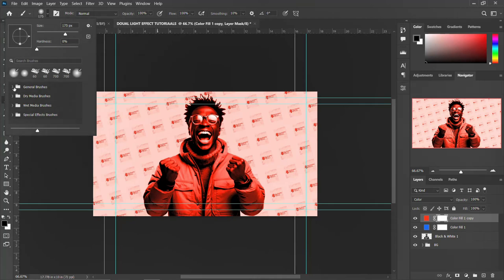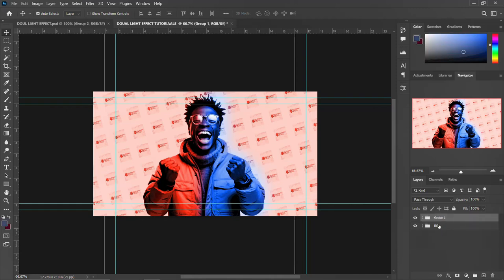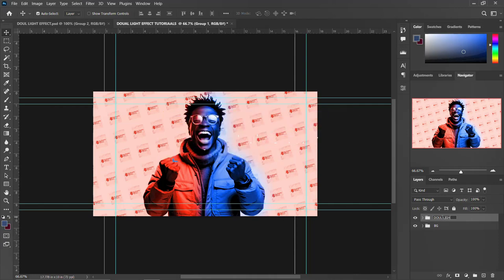If yours is not there, go to general and then soft round brush, and then set the brush size to something like 175, and that is okay. Opacity 100, flow 100, increase the brush size a bit and clear this side. Okay, and then you brush this side a bit, and guys, you see, the magic has been done. Awesome. Once you are done, you can put them in a group, Control J, and then name it Dual Light Effect.